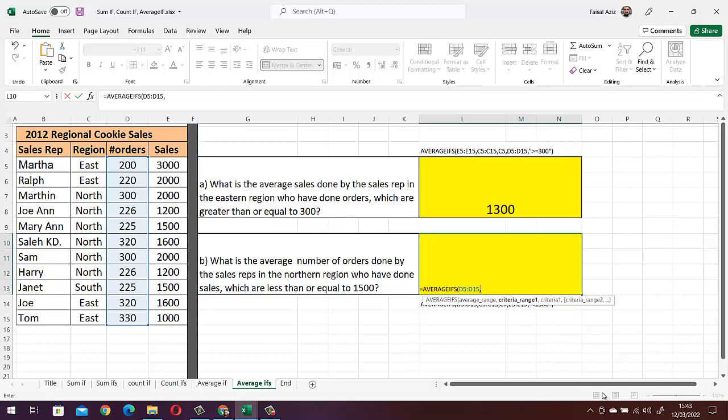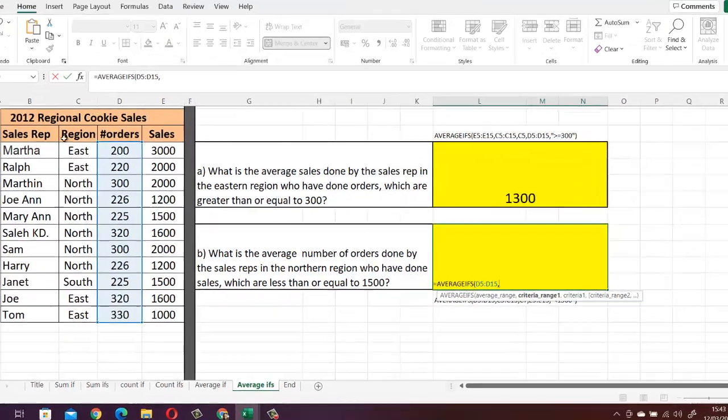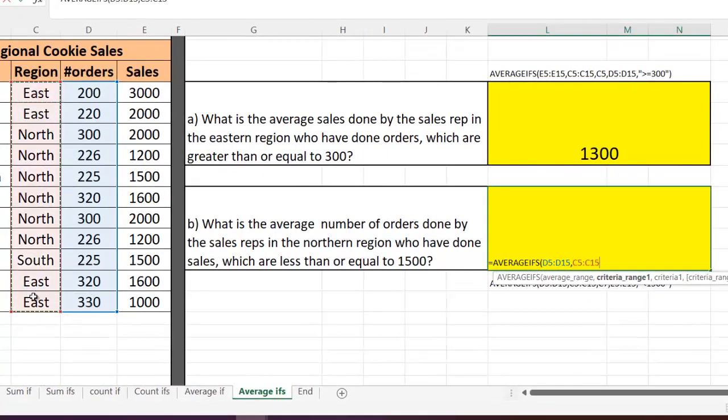Next it says criteria range 1, which is the region, a northern region. So I will select first the region, comma, the region is northern, so I will click on north. Then criteria range number 2, those who have done sales which are less than or equal to 1500. So my second criteria range is this, comma, within inverted commas I'll put less than or equal to 1500.